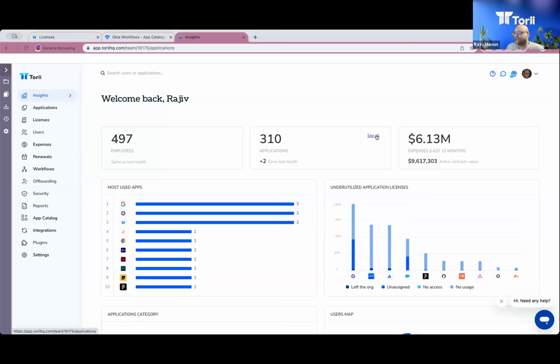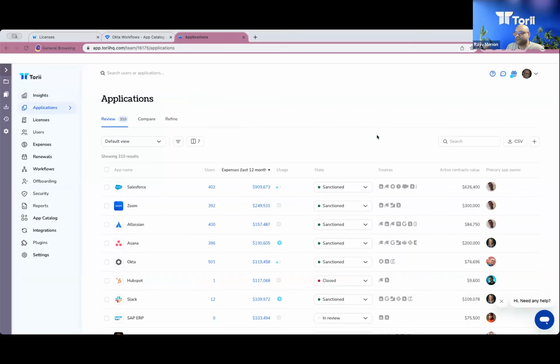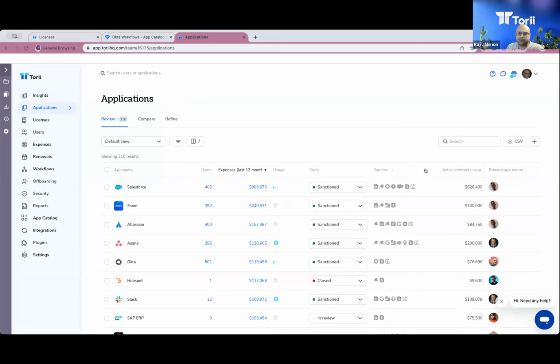So I'm going to dive in over here and jump to the applications page, and I can see that I have quite a large number of apps here, 310 applications. Now, Torii leverages a very sophisticated discovery process where we use more than 7 different methods to discover applications that are both within your IDPs as well as outside of the IDPs.